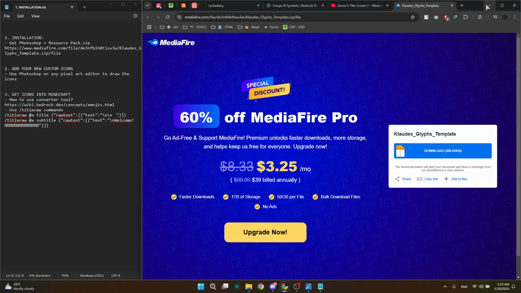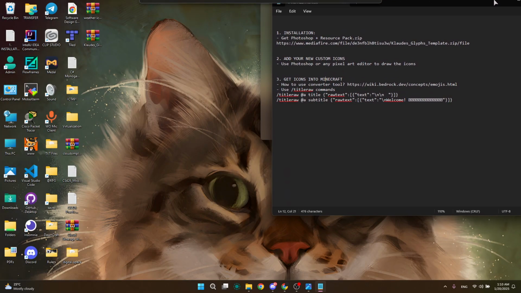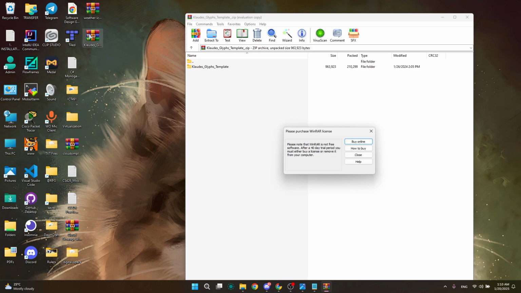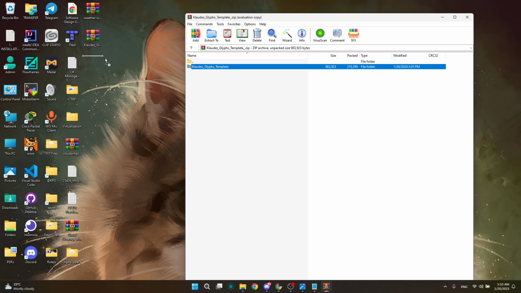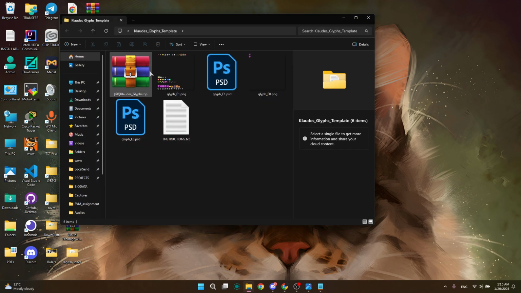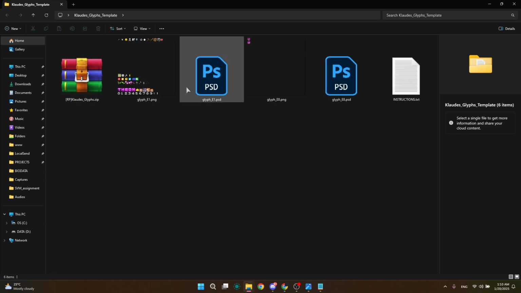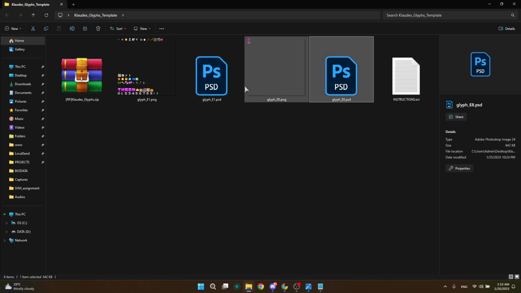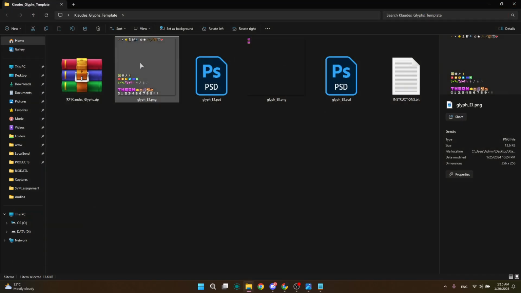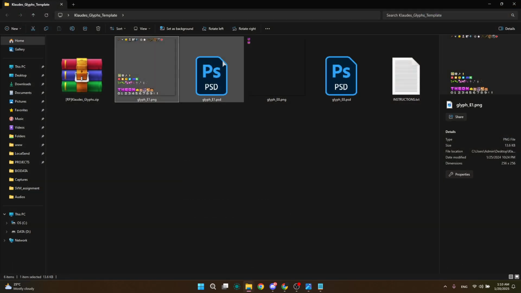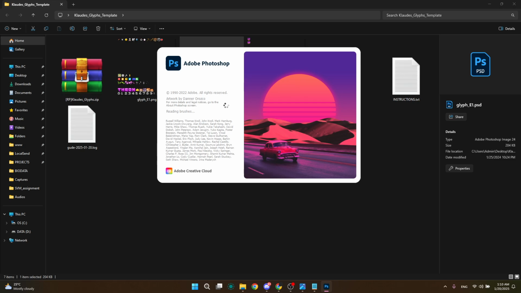Download this. I already have it installed, so I can just close that. Extract the zip, open it, and as you can see here, we have two PNG files along with two PSD files. These are the Photoshop files. If you're on mobile, you can just directly edit the PNG file, but if you're on PC, I recommend using this one, it's much easier. Let's open our Photoshop.